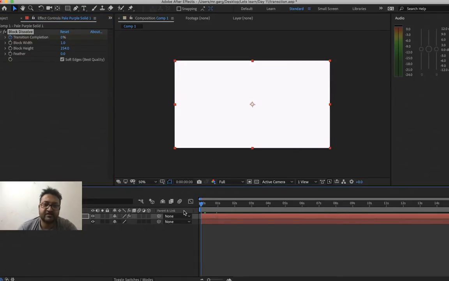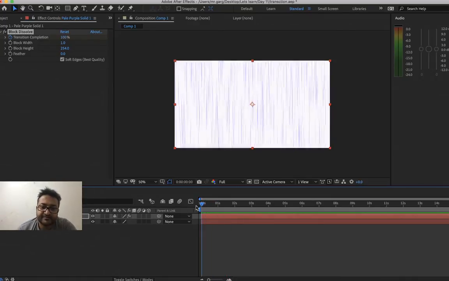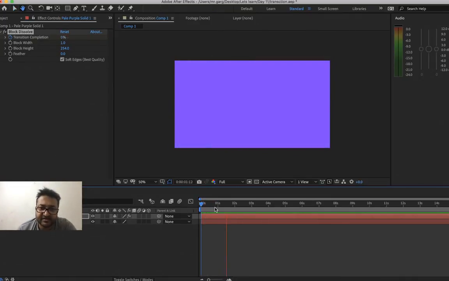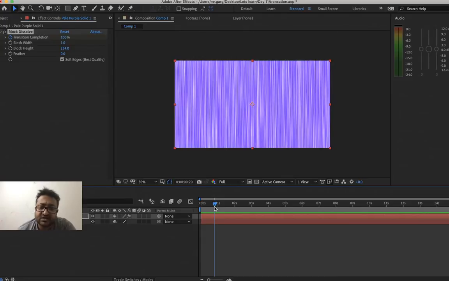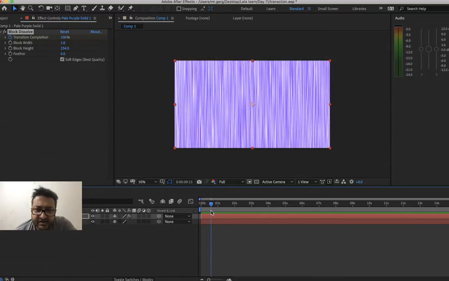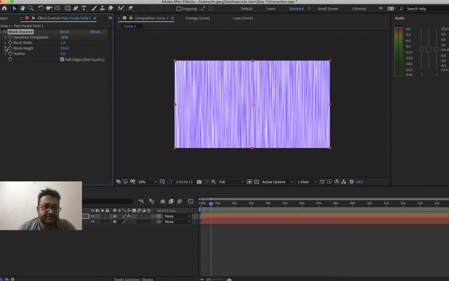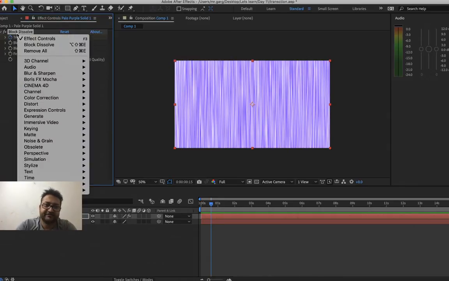Here you can also see different options which you can play with. Now it's like lines and then it goes. It looks like a curtain, and then the curtain is disappearing. In the same effect, you can also play with masking if you need a curtain-type effect. So that's block dissolve. Now let's go to our second effect.